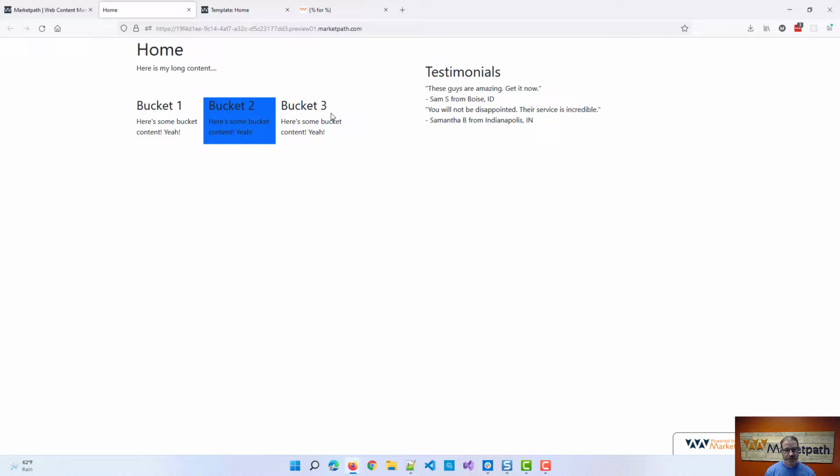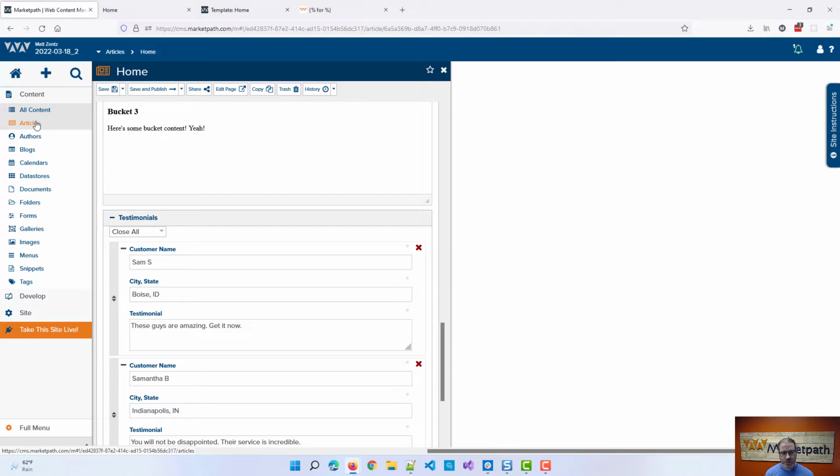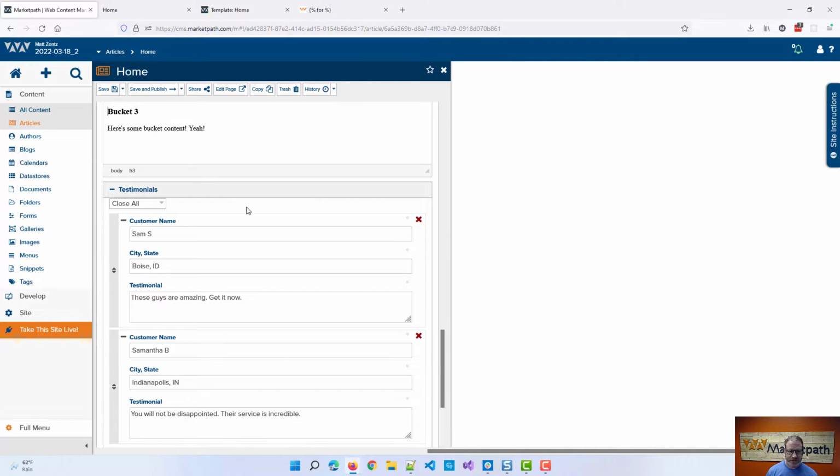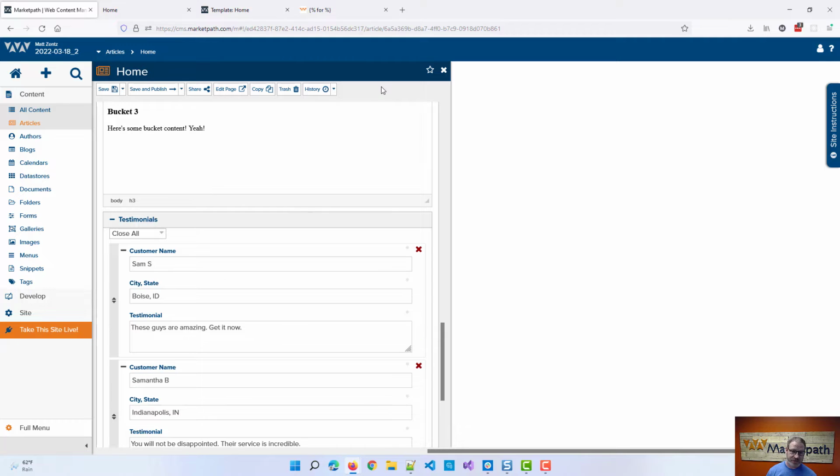So the benefit here is how easy it is to add custom fields, again, to any article, any entity within Marketpath CMS, whether it be articles, authors, blogs, blog posts, calendars, calendar entries, data stores, documents, folders. All of these items you can add custom fields to make it whatever you want it to be. And it's super, super easy. And I hope that demonstrated it.